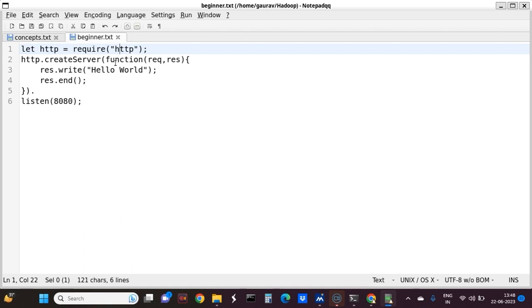So mainly what is happening is whenever I want to create a server, I am using JavaScript. But I am using JavaScript because of Node, which is written above JavaScript. So since I am using JavaScript, I am able to create a server and pass data from the server to the client. So it will send data from server to client.